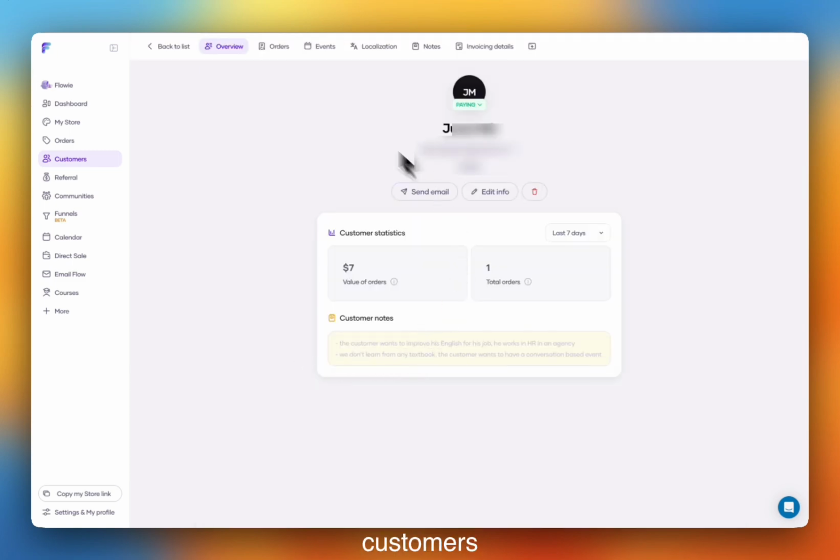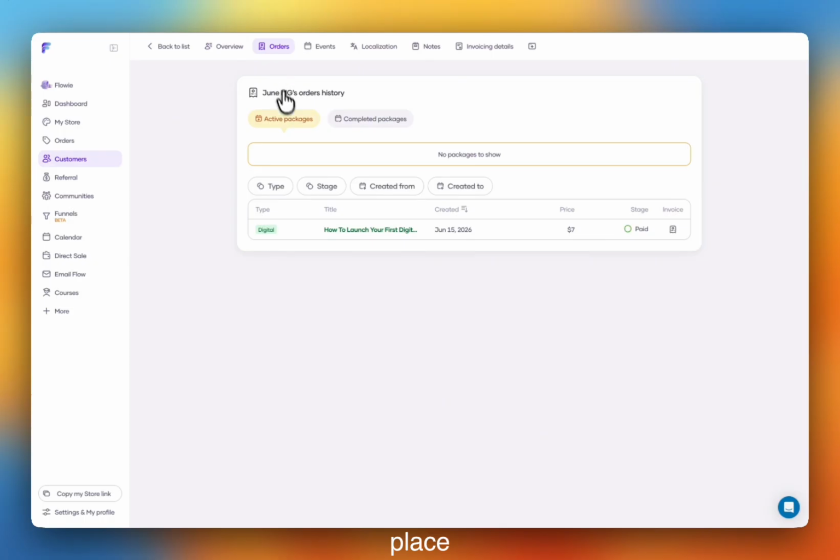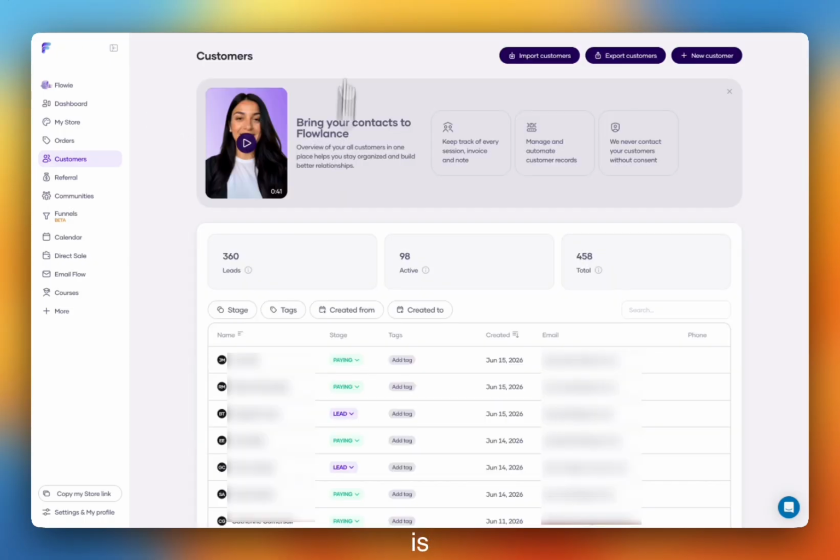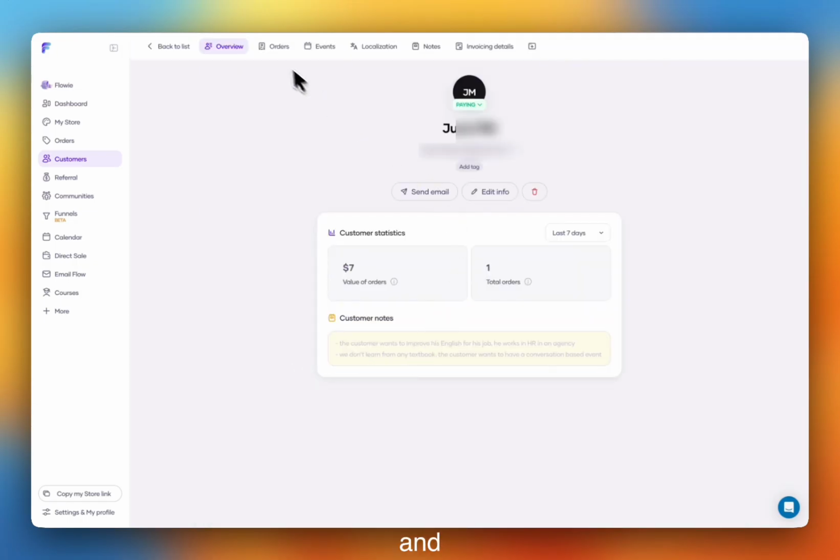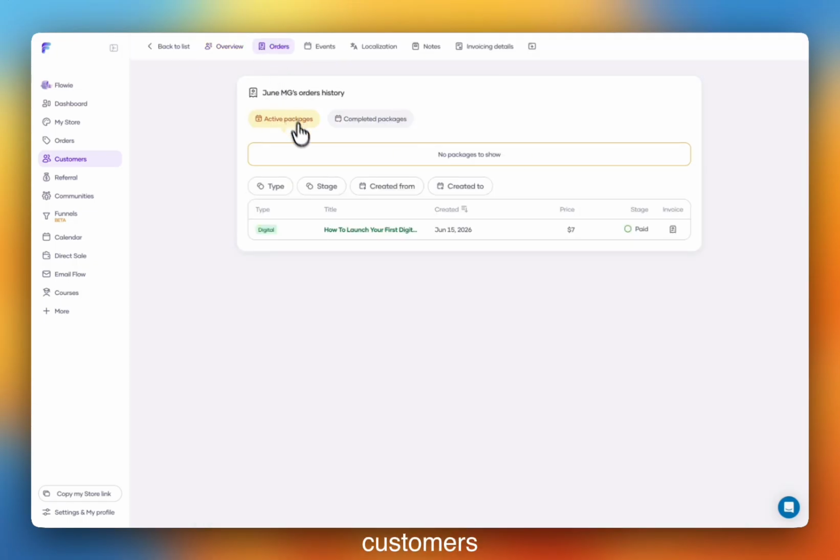Flowlance keeps your customers automatically updated in one place, so you always know who joined, who bought, and where each person is in the journey. This helps you turn free leads into paying customers and one-time buyers into repeat customers, giving you a much better chance of making every customer worth more.